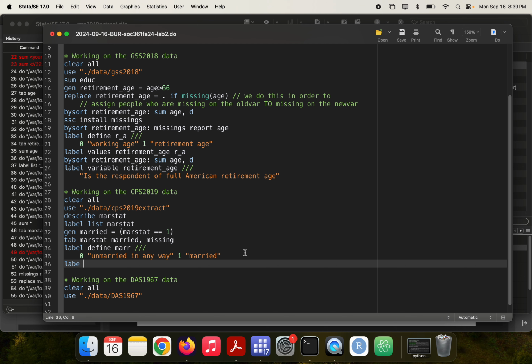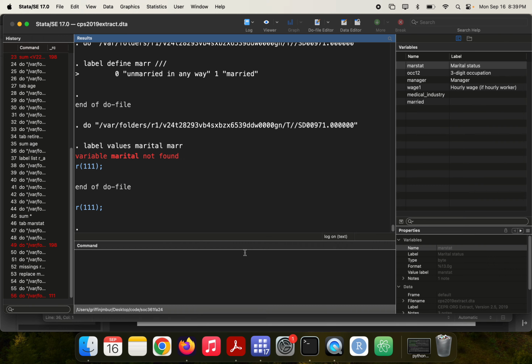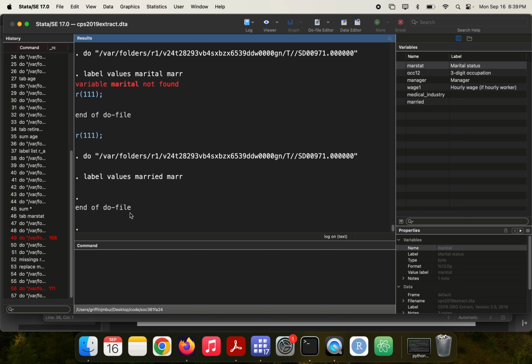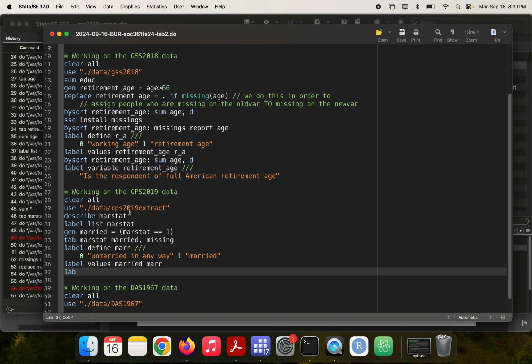So we'll write label values, in this case, marital mar, like that. Oh, and we see our variable, actually, sorry, I forgot what I called it. It should be married. Case in point, you often have these type of little typos. So let's do this now. And let's label our variable. So label var, and we'll write married, and we'll just write whether a respondent was married at time of interview.